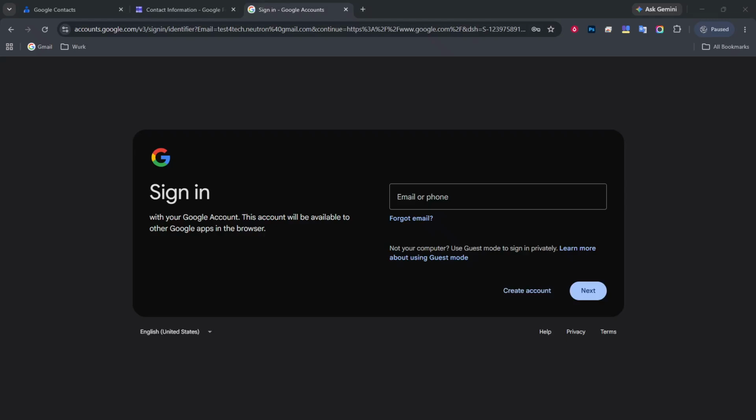In today's video, I'm going to teach you how to enable Gmail account sign-in. First, let's start by opening Gmail or navigating to gmail.com. You can do this by typing the web address directly into your browser's address bar.